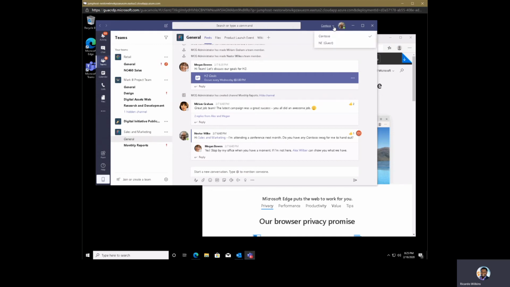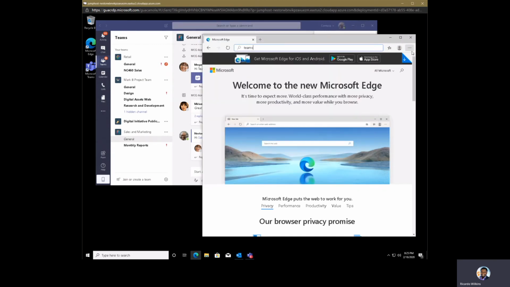So we can see my good buddy Nestor here is in two tenants, Contoso, and then this happens to be another tenant that I own. So he's a guest in that one. So what we want to do is pin this so that Nestor does not have to come here to the drop down and switch to that. He can just get to it in one click. So we'll use profiles for that.